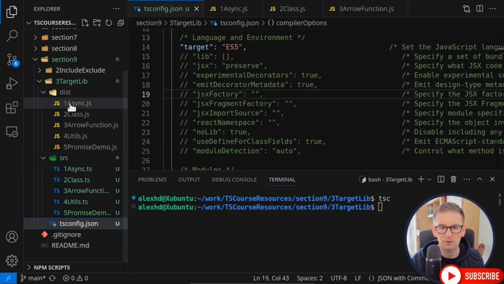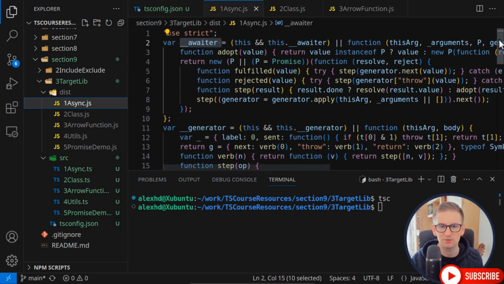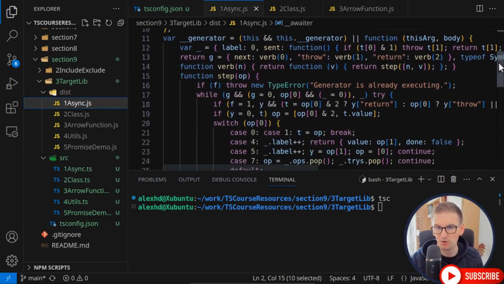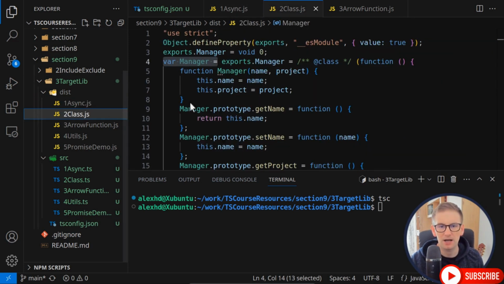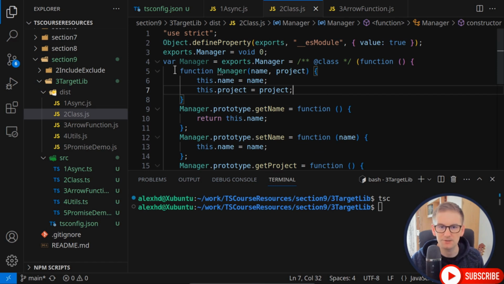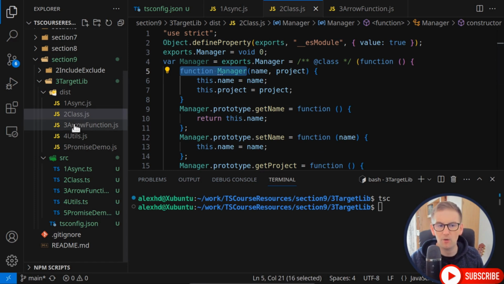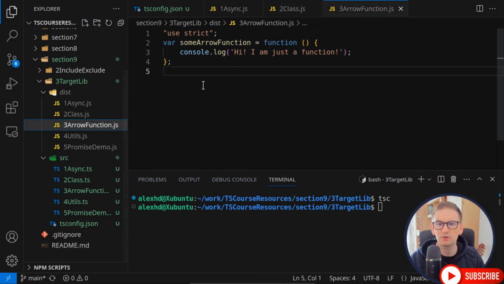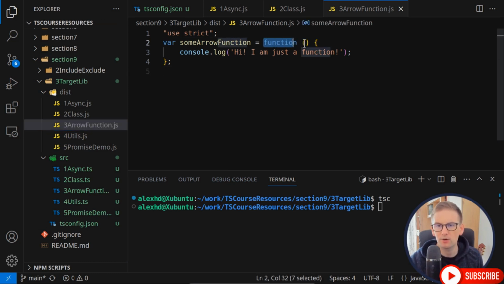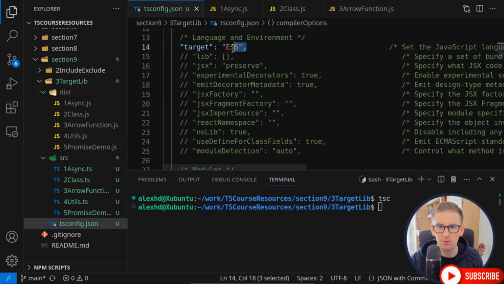Alright, let's see now how the async function looks like. Even more complicated than before. The class is not a class anymore, it's a function because ES5 doesn't have classes. And also our arrow function right here is not an arrow function anymore, it's a regular function because ES5 doesn't know about arrow functions. Well, in this way you can understand why this option is so important and why it has such a great impact on our code.